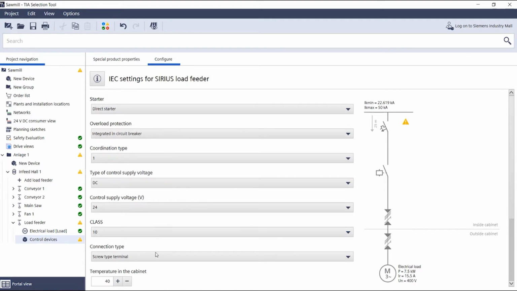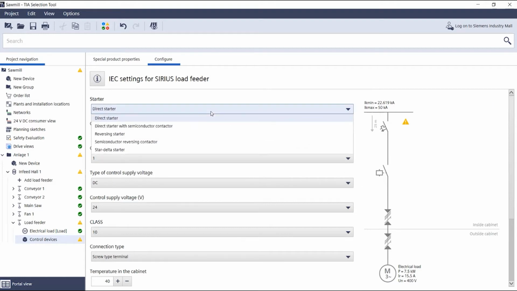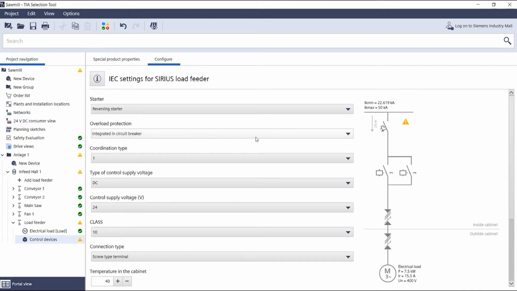On the left side, you can see the parameters of our switchgear, and on the right side, the mentioned single-line representation of the circuit. This adapts dynamically, which means it corresponds to the application-specific representation of a direct, reversing, or star-delta starter. In this example, it is a reversing starter.